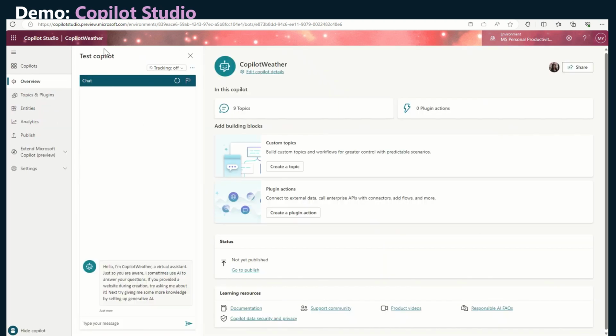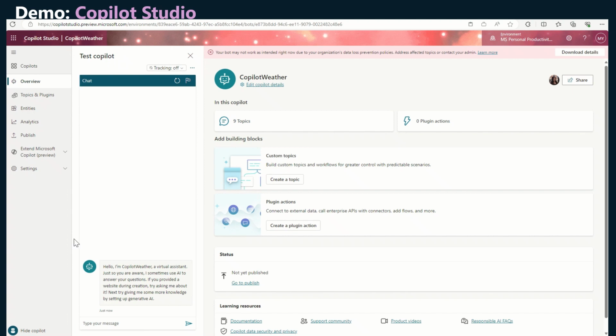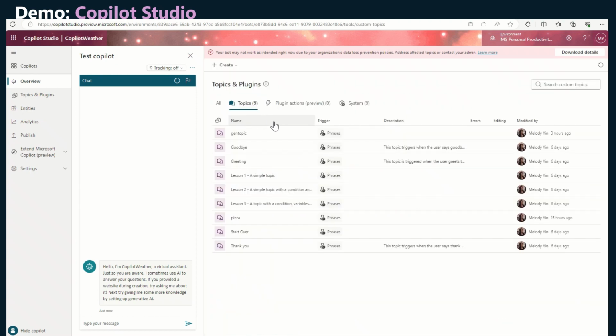Here on the left-hand side, you can see this user interface where you can converse with your Copilot and test if the topic you develop works well. And on the right-hand side, you can explore all the capabilities of Copilot Studio. You can explore the topics or plugin actions. Today we're mainly focused on the topics here. You can see a lot of them are pre-populated ones, and I will show you a bunch of interesting ones. First, we will look at the pizza.